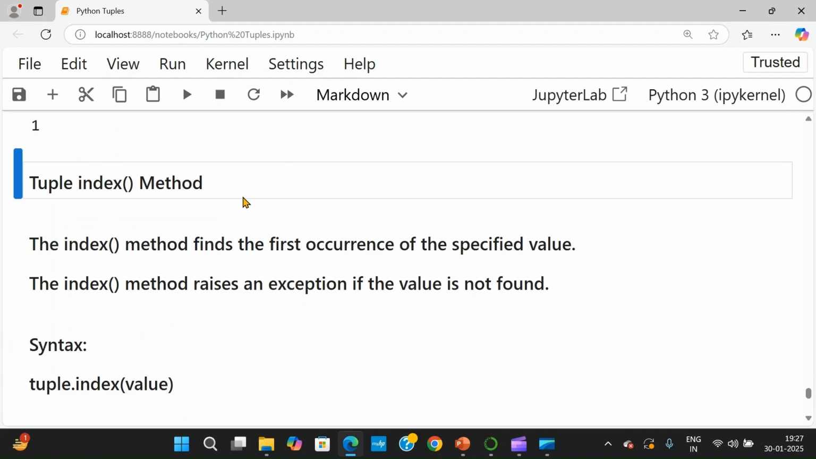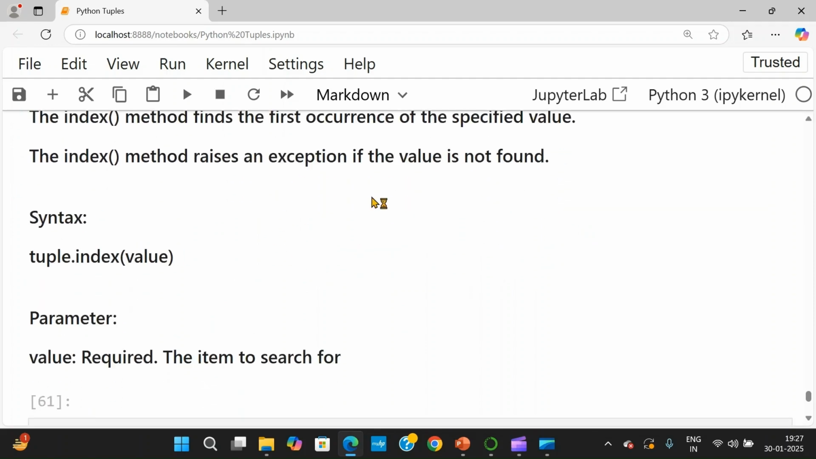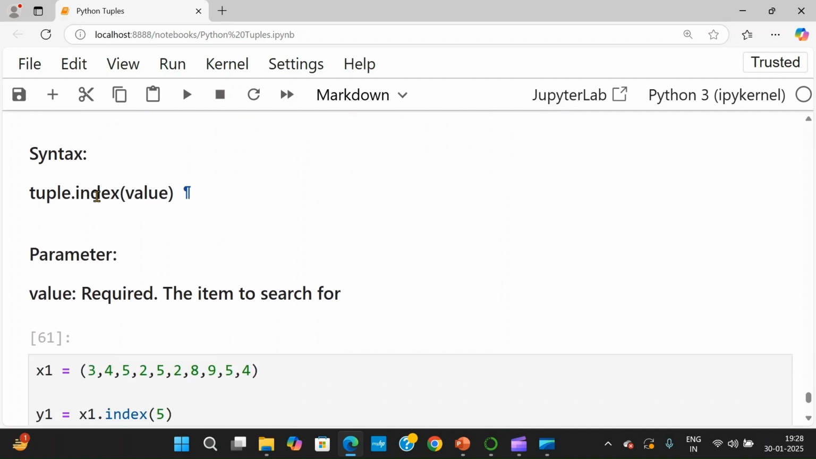Now, what is the purpose of the index method? The index method finds the first occurrence of the specified value. So you are giving one value as a parameter, and that should be available in the tuple. Suppose we take the same example. 5 is repeating thrice, and I want to get the index number of the first occurrence of that particular 5. Then you can go for the index method. The index method raises an exception if the value is not found, what you are searching for.